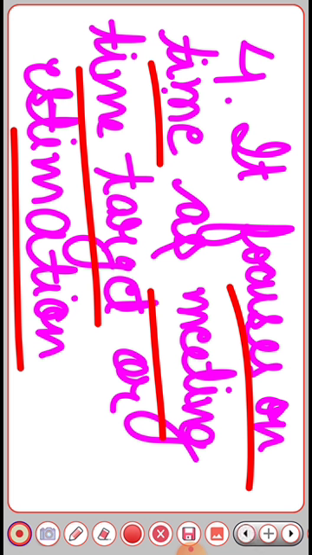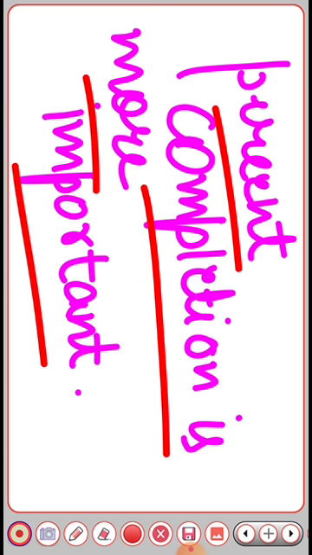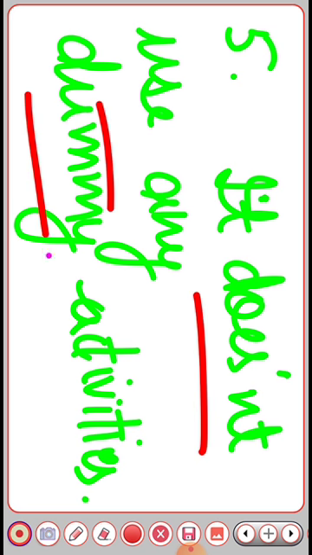As we have discussed here, it focuses on the time as the meeting time target. What will be our estimation? Percent completion is more important. It doesn't use any dummy activities. In this we are not using any dummy activity, because those activities which are not too important, we will just neglect and move on. This doesn't require any dummy activity.